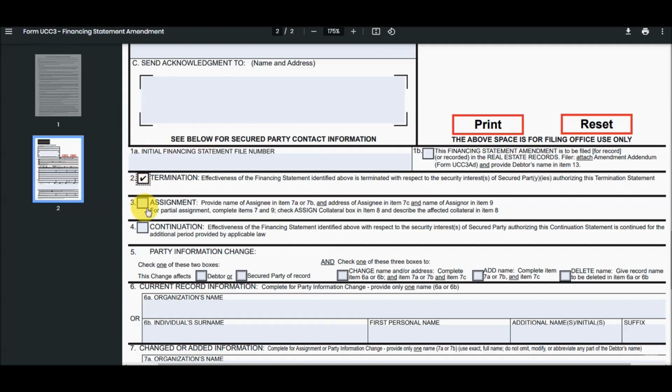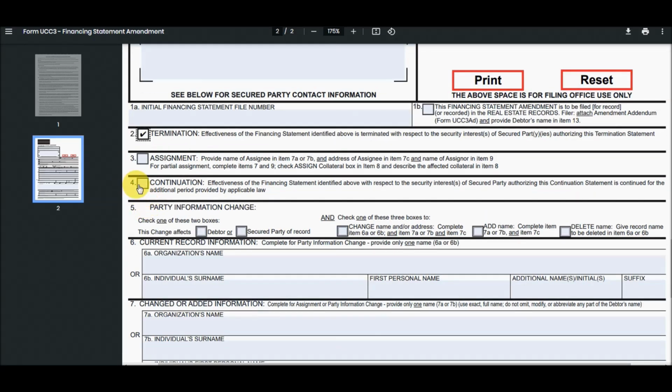Cool. Item number 3, you leave it be. You leave item number 3 alone. Just casually go on your way. Leave it alone. Item number 4, you leave it alone. Just leave it alone.